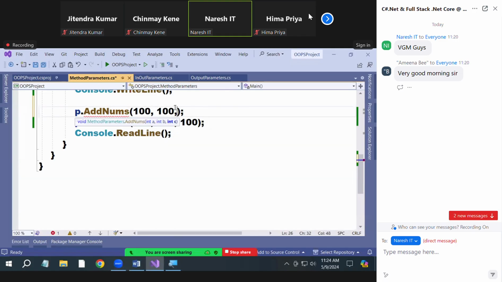Can I pass 4? Error. What is it? It will tell you there is no method that takes 4 arguments. Addnums takes only 3, but you are supplying 4. You are supplying 2, wrong. Supplying 1, wrong. It is compulsory to supply values for all 3. Okay, now tell me, all 3 are mandatory or not? Louder. All 3 are mandatory.